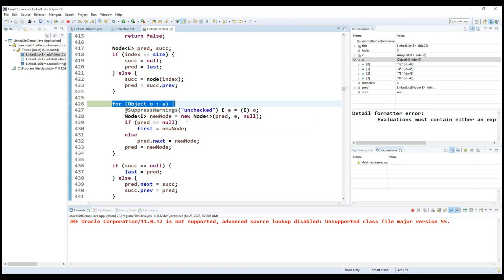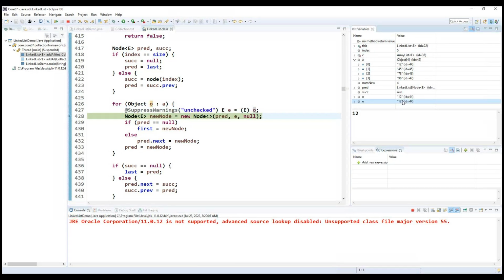So this is not a for loop. We are using the for each here. Now what we are doing internally is loading whatever object we are having. Now I'm converting it into this particular E, because it is element data only. Now you can see once I converted to E, what is the value we are having? 12, we are having 12. Okay. Now what I'm doing is creating the new node.